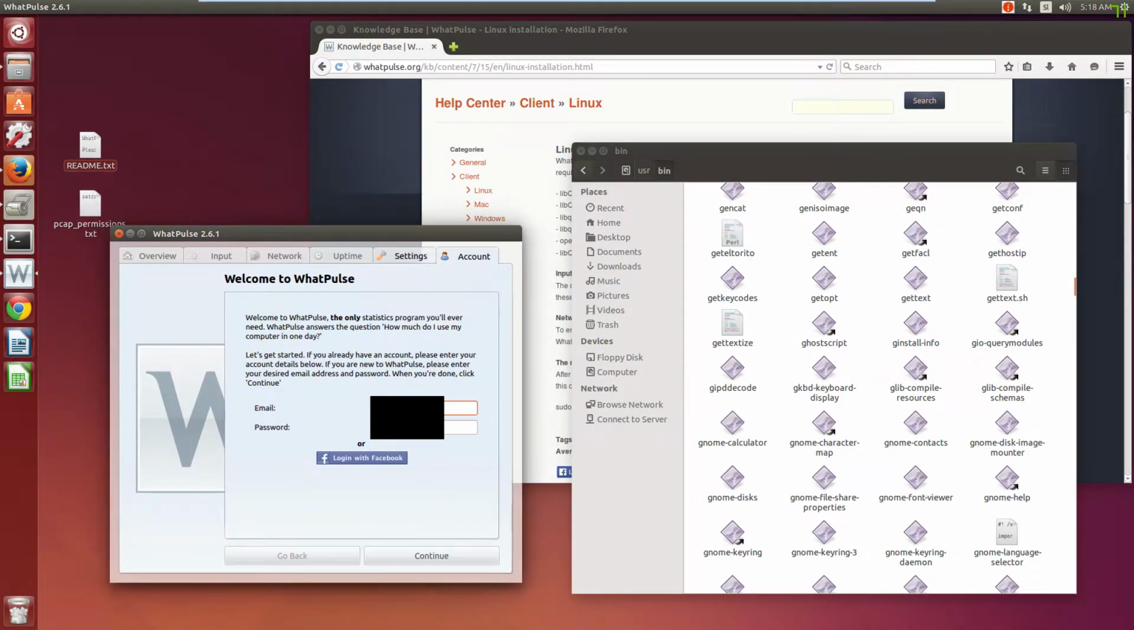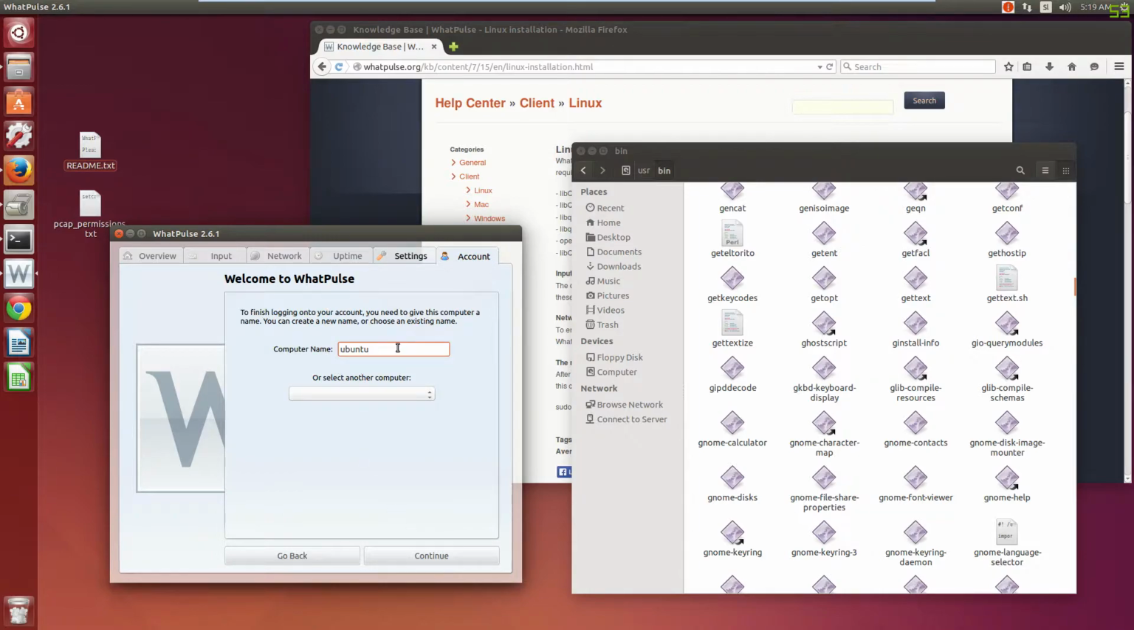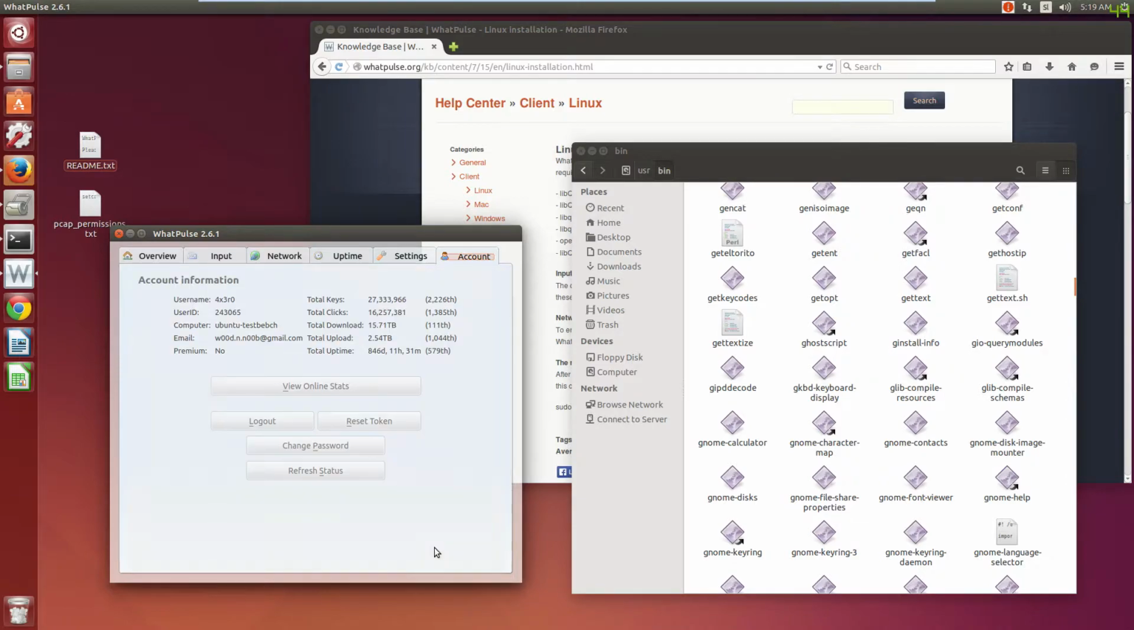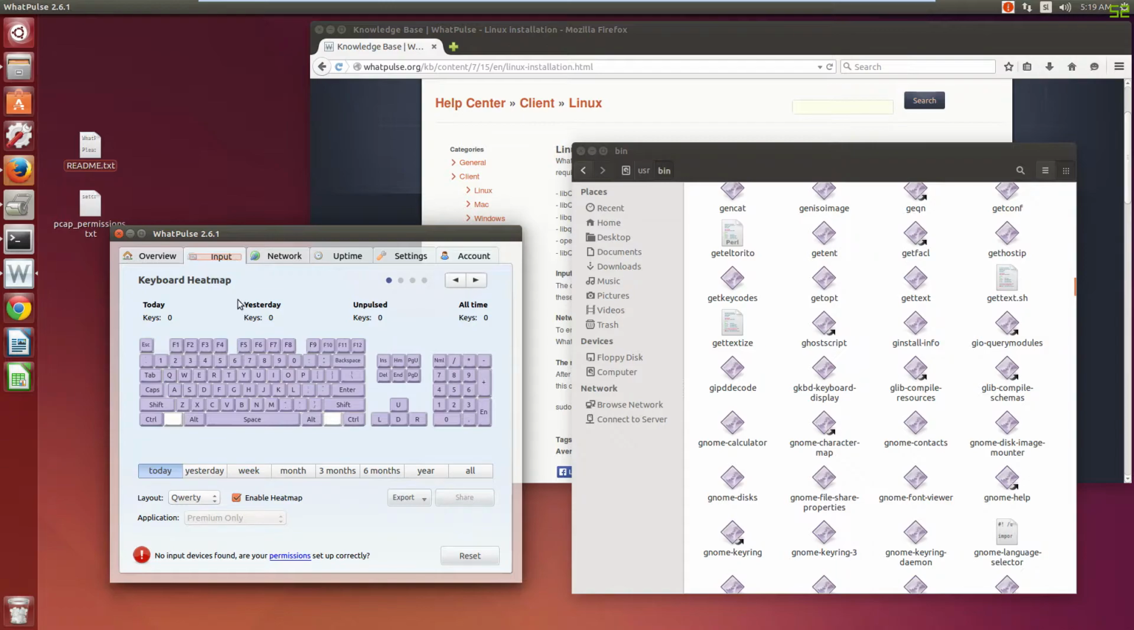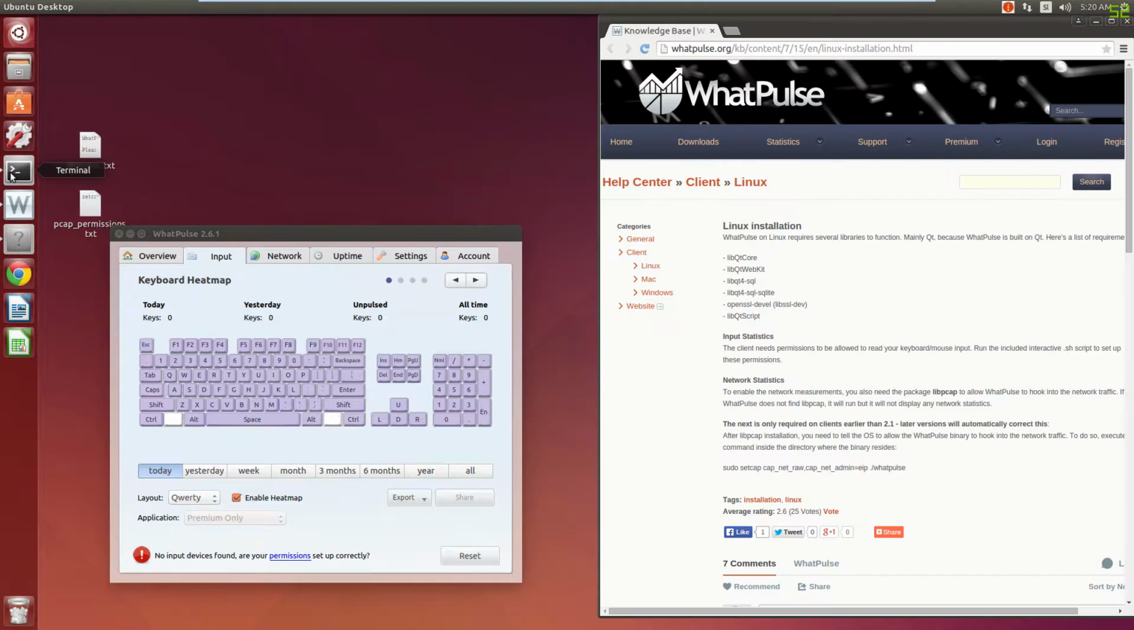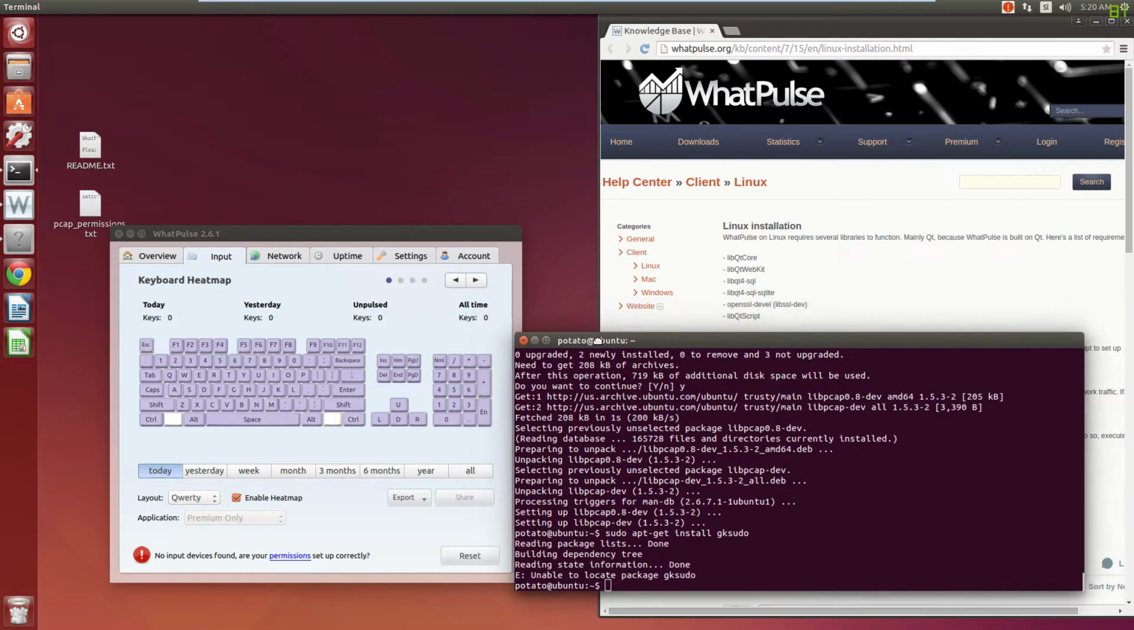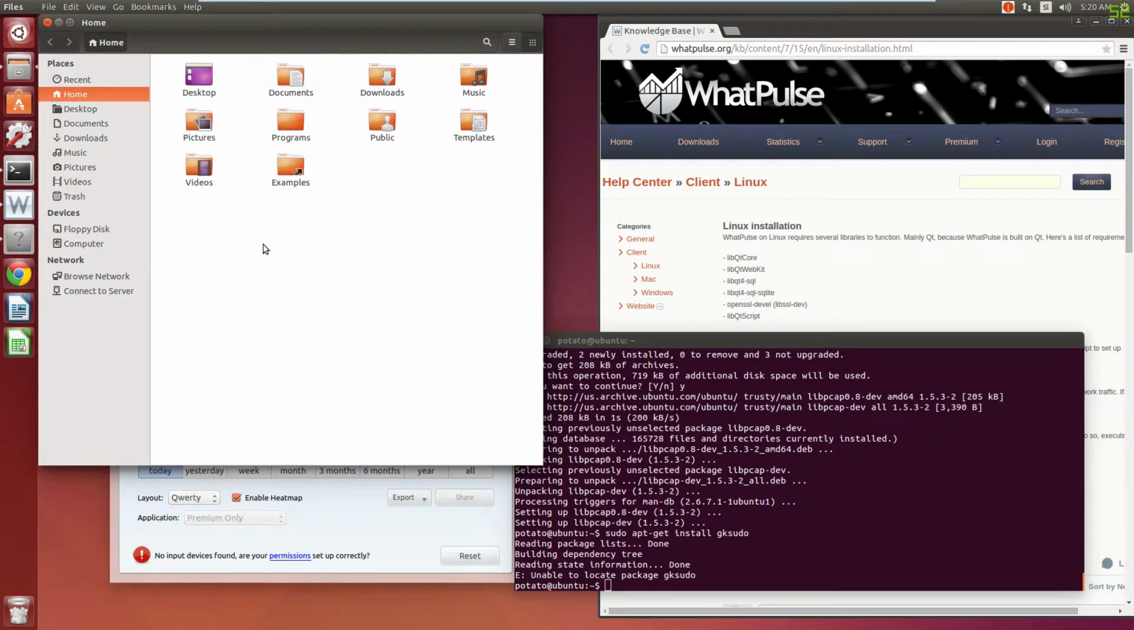Okay, so I'm just gonna quickly log in here. And I'm just making a temporary name for my test bench because I'm just gonna delete the whole thing later on, because I'm already logging my clicks in Windows, since this is a virtual machine. And we can see that I don't have the required permissions in order to run WhatPulse correctly.